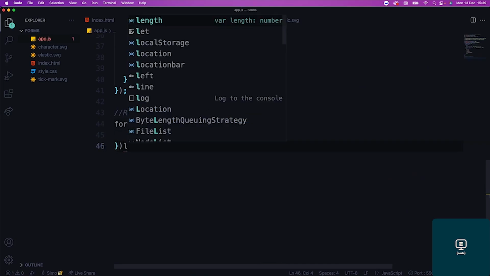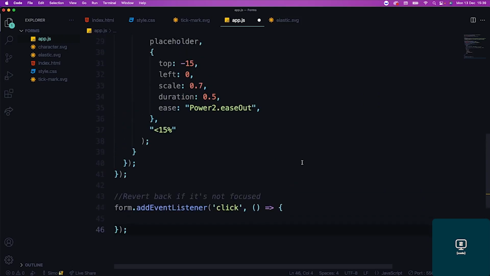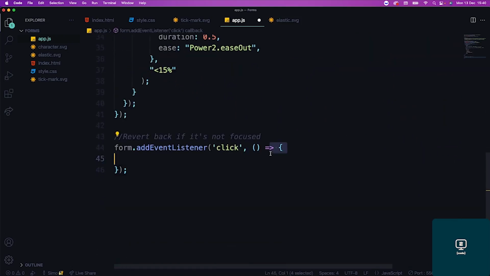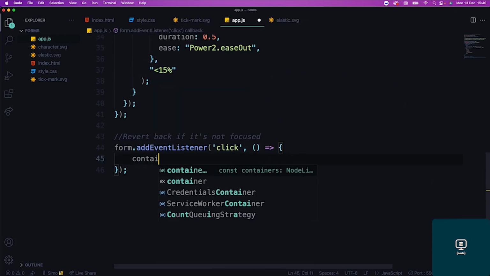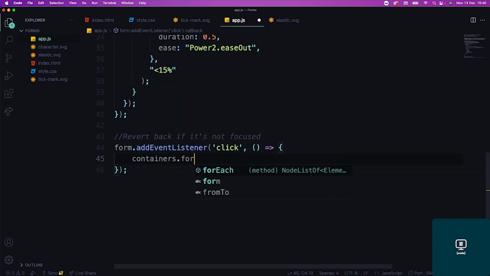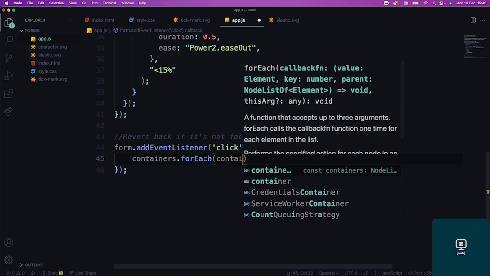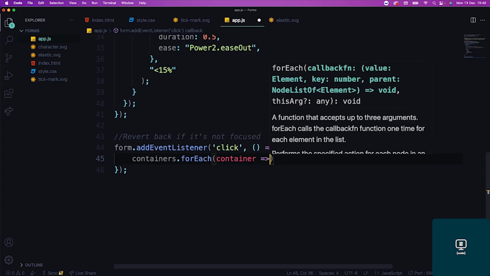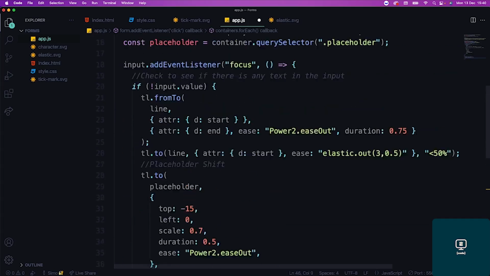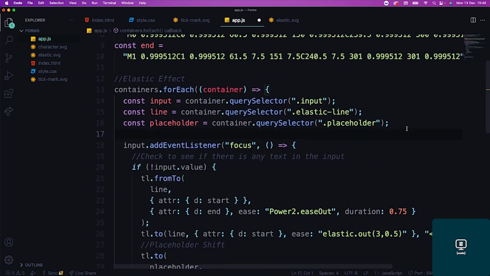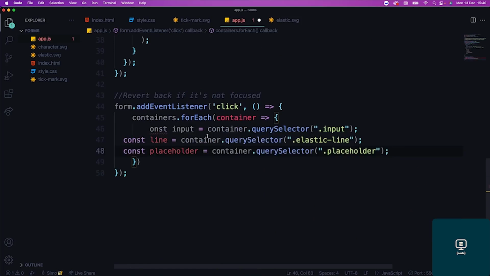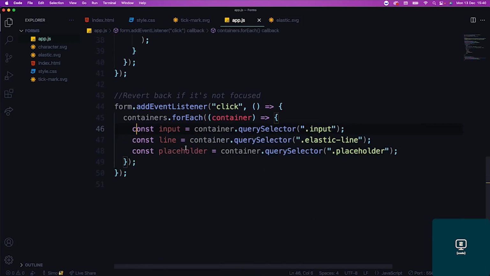I'm going to do this whole looping thing again. So we can pretty much just kind of copy paste it over. So I'm going to do a containers dot forEach container, run an arrow function here. I'm going to copy over these three, copy, paste it down here, add the C because I missed it.